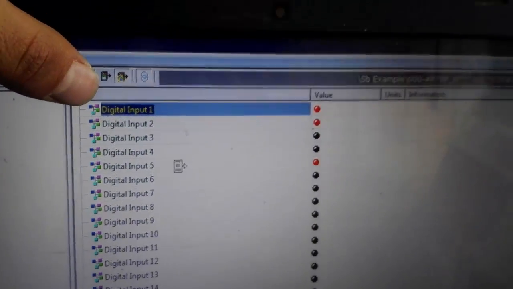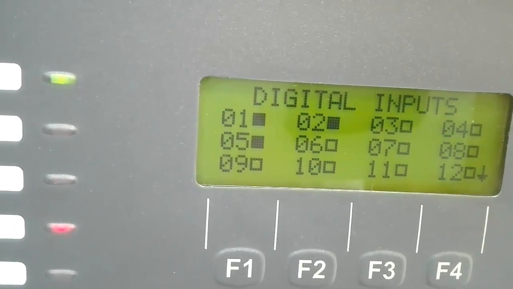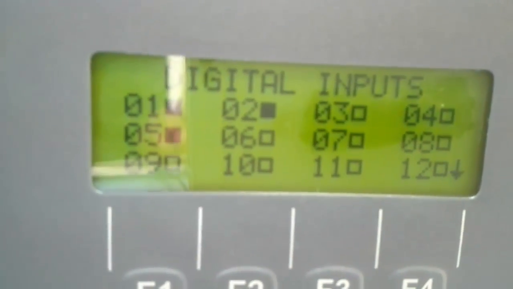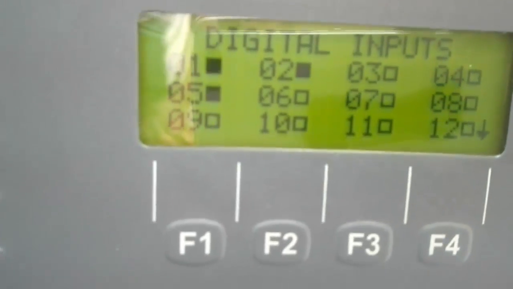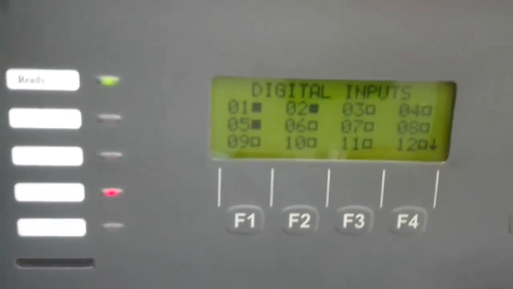Show it with the LCD and compare. Okay, digital input 1, red, you can see it here. Digital input 1 is also energized. Yes. Okay, input 2 here, red means energized. Show it there on the ZIV relay LCD. Now you can see input 2 is already energized. So the pattern is similar, and if you want to examine it through Zivar complex, it is facilitating you. At the same time you can examine it on our ZIV relay LCD screen.